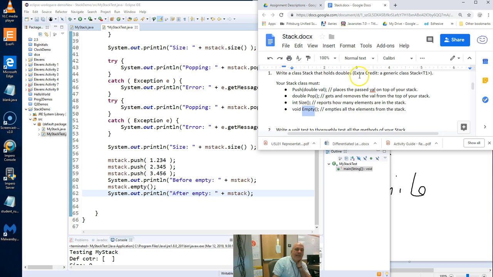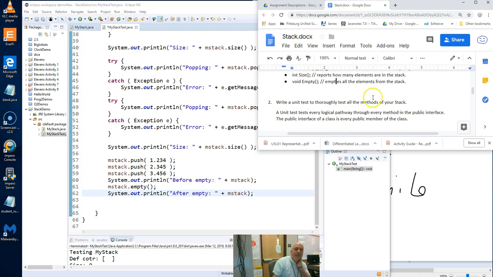So I've written my stack class that holds doubles. To do it, I played with nodes. I wrote a tester to thoroughly test all my methods in the stack. Unit test tests every logical pathway through every method in the public interface.